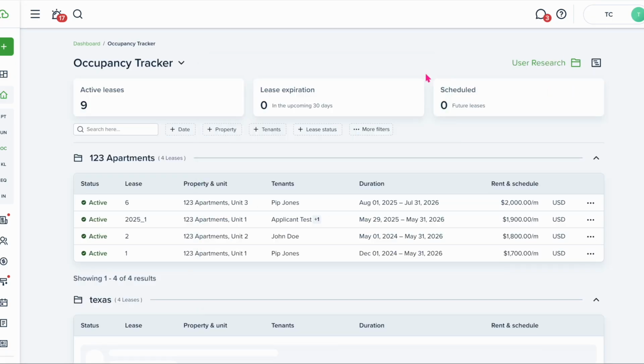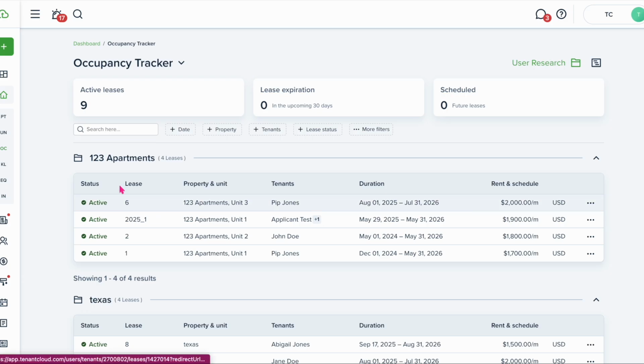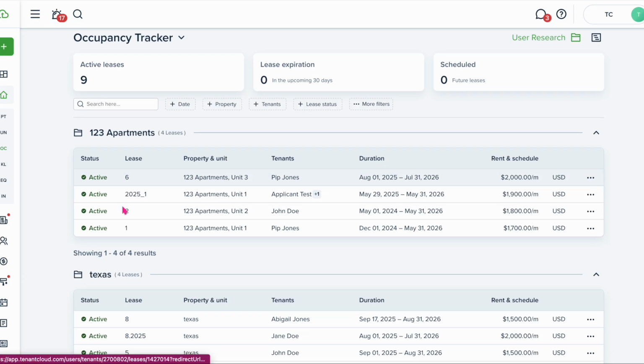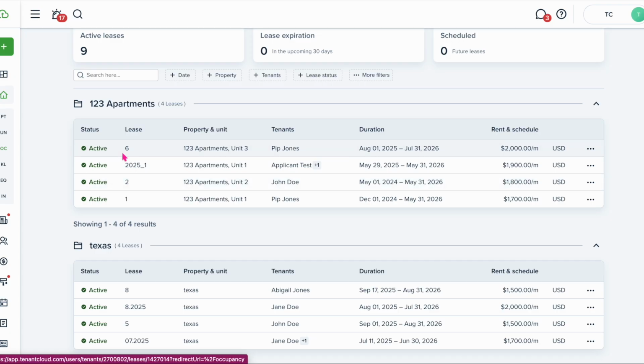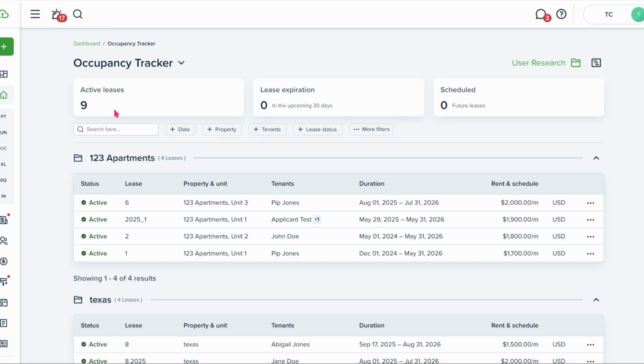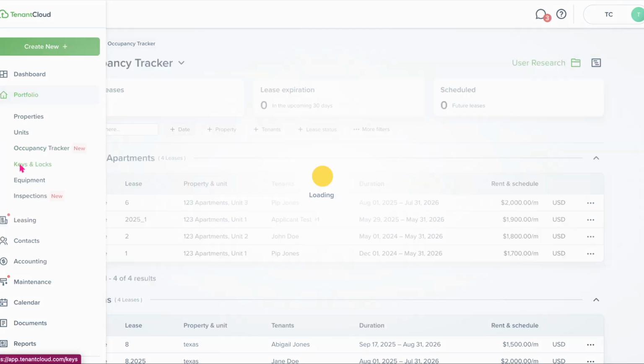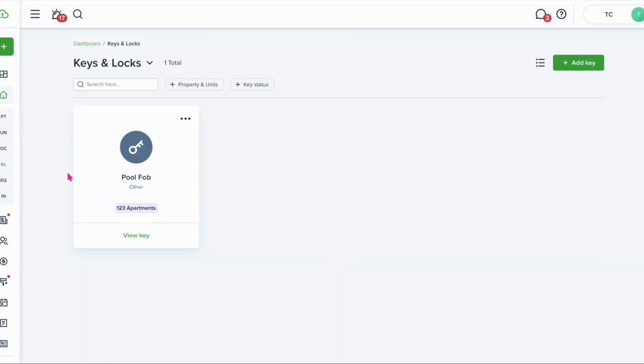If you would rather see the list view than the graph, you can also see each of the leases for each property, their duration, their rent schedule, and the tenants. At the top, you'll see 3 widgets: a count of active leases, lease expirations in the coming 30 days, and any scheduled future leases. Under Occupancy Tracker, we'll take a look at keys and locks.